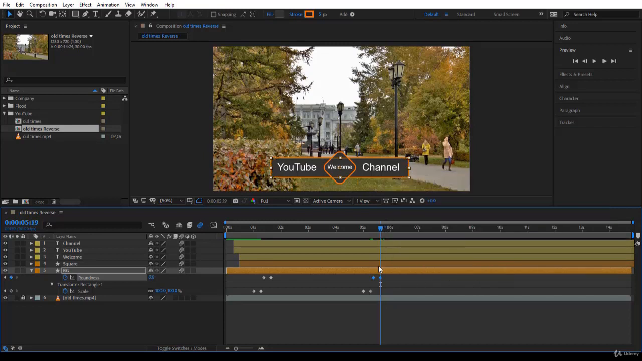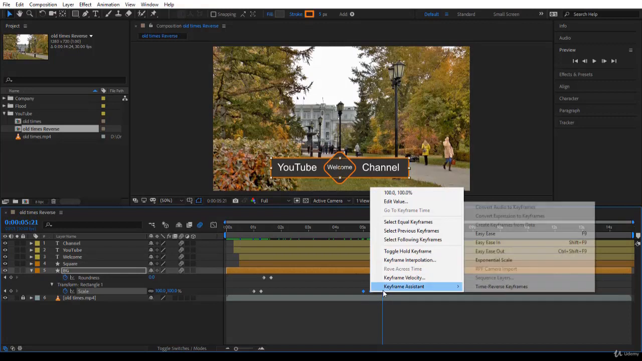Let's go backward. You notice that the second keyframe is now the roundness 0, and the previous one is 50. Here it was 0, 50. Now it's 50, 0. Cool, the animation has been reversed. Notice what's happening: instead of going from square to round, it's going from round to square. Let's do the same for the other 2 keyframes that are working with scale. Select both of them, right click, Keyframe Assistant, and Time Reverse Keyframes.